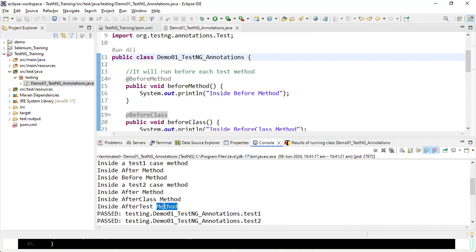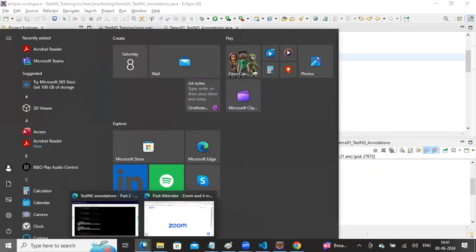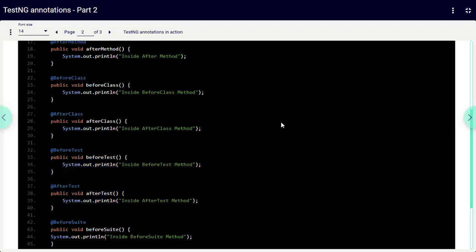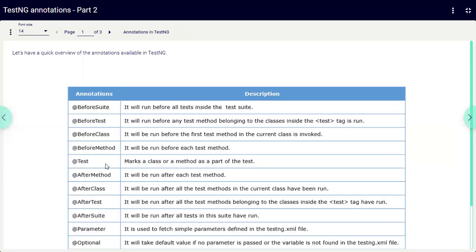So it means before test and after test also. Now, before class and after class, we have seen. You can check here, before class and after class get invoked, then after all the test methods in the current class have been run. But after test will run after all the test methods belonging to the classes inside the test tag have been run.